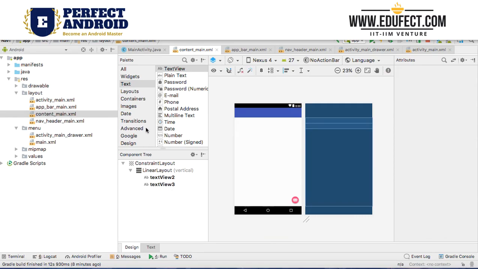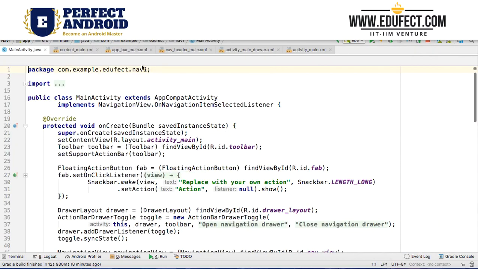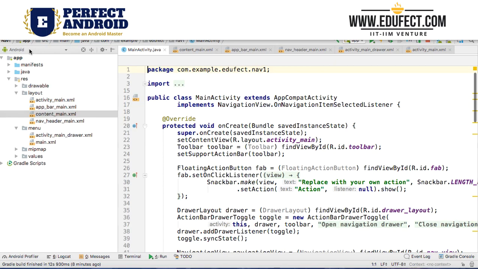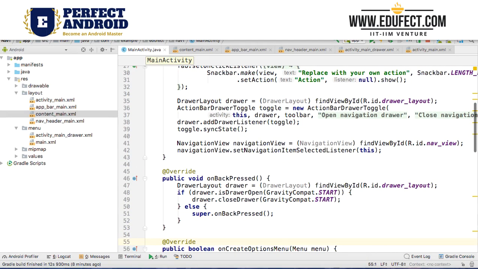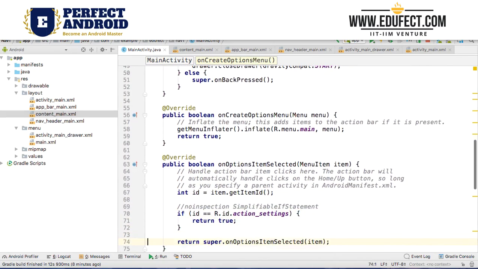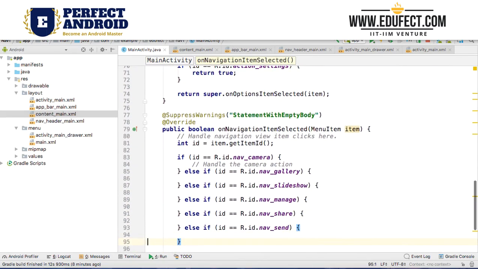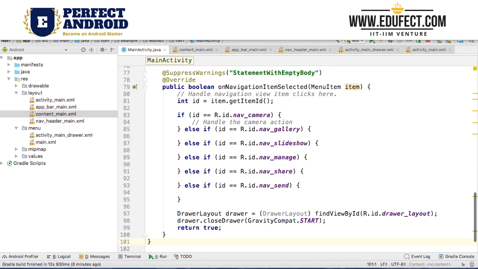We will now go to our Java class, which is main activity.java, and try and understand what's happening there. So here there is a lot of initialization, a lot of code which has been written, and all of this code is to help support the designs that we have done. Now what is important for us is to handle when the menu items or the items in the navigation drawer are clicked. So when the items are clicked, it will come to onNavigationItemSelected.